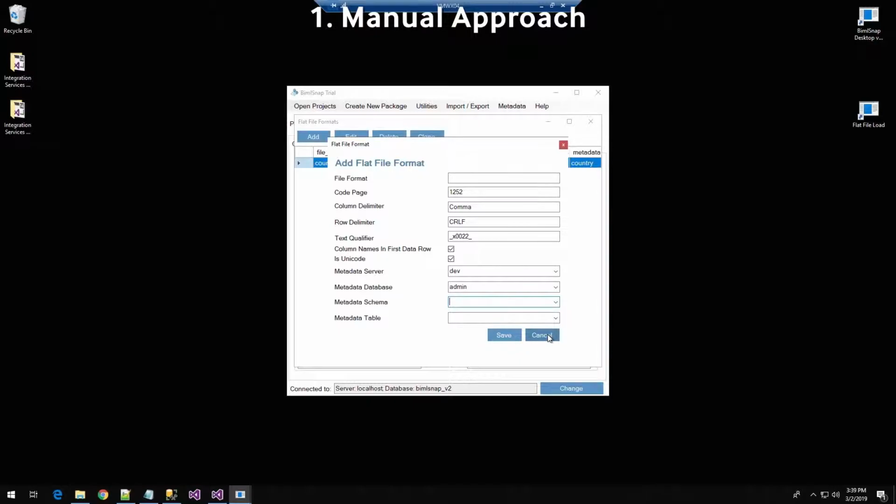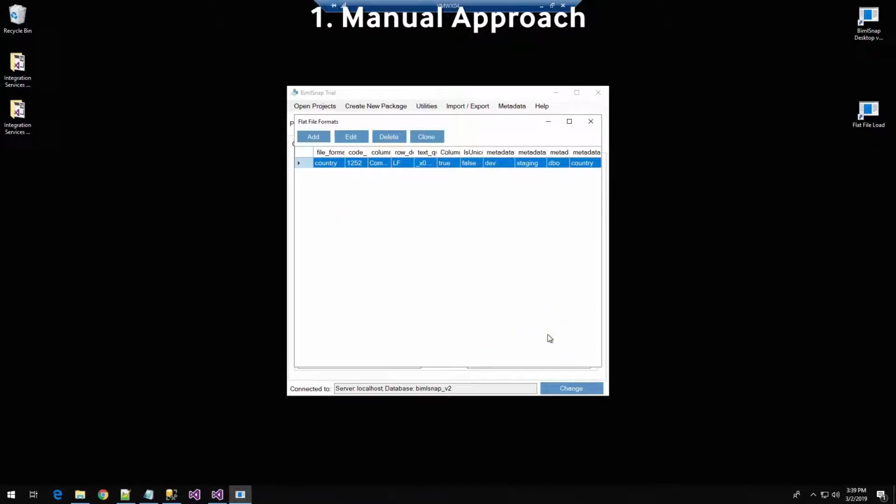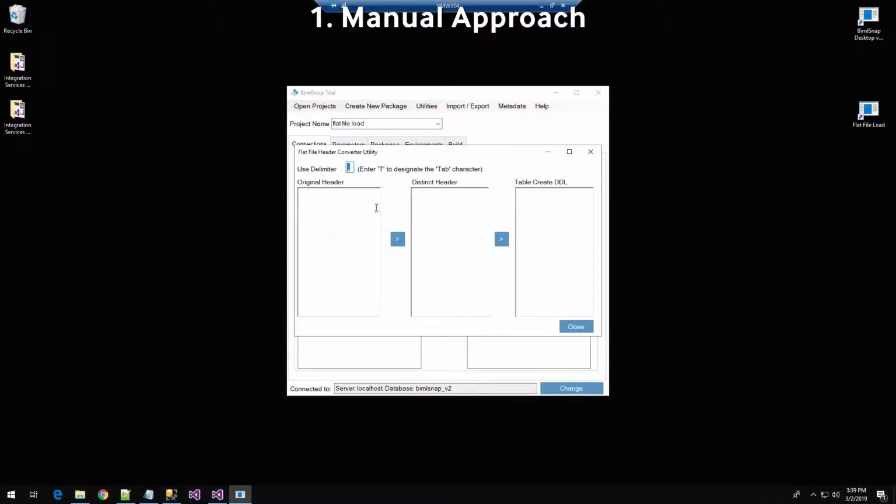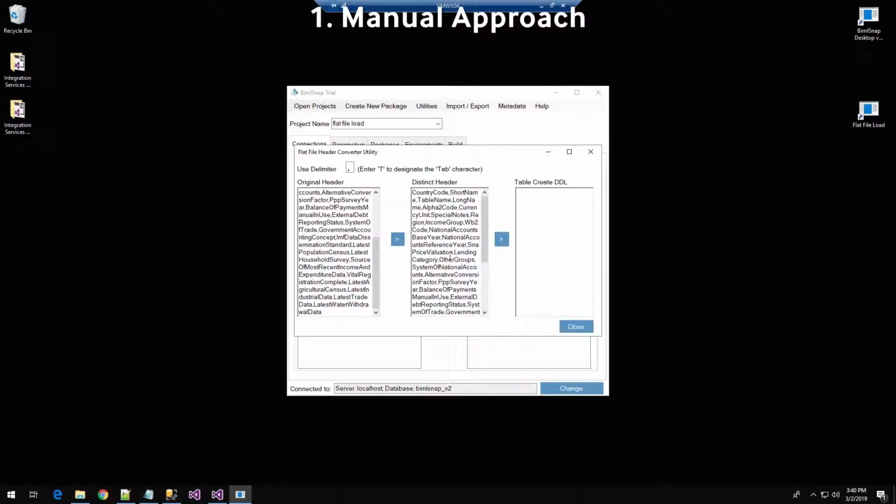We do have a utility to help you create the table, and that is under this utilities option, flat file utilities, and it's called flat file header utility. You paste in the very first line of the CSV. You move to the next text box, which will give you distinct values because it's possible the CSV has repeating column headings, which is an issue. And finally, you click on the last arrow, and now you have a create table script. So you can copy that.